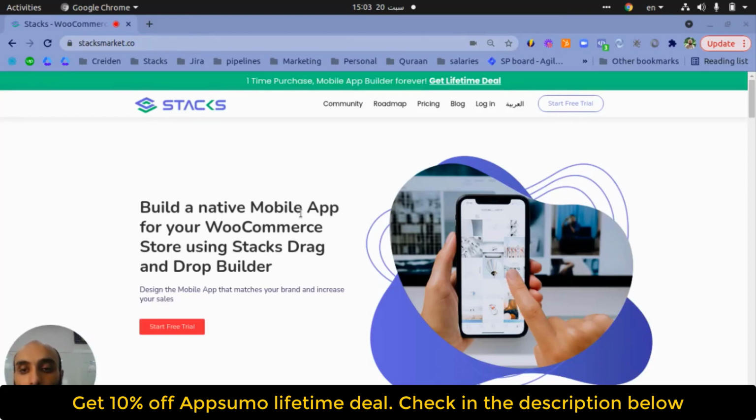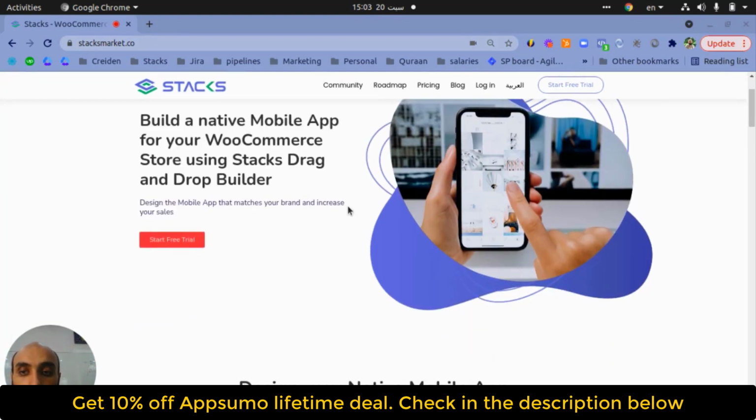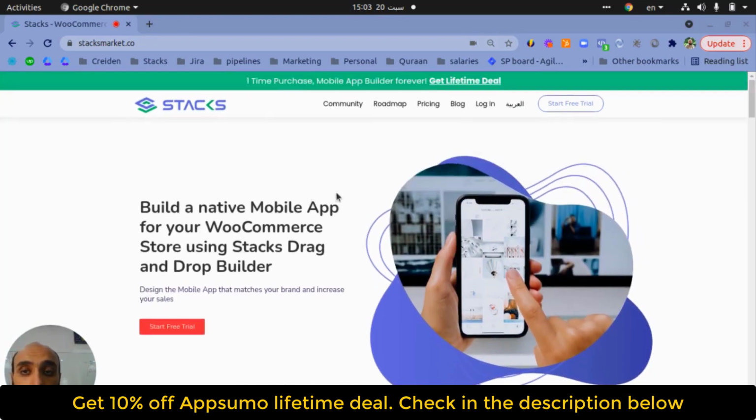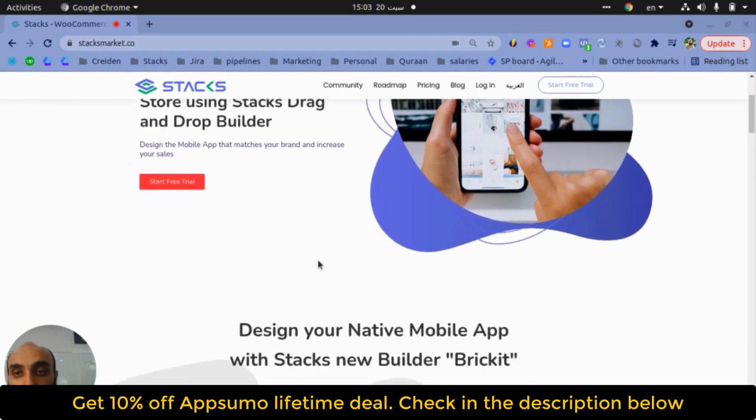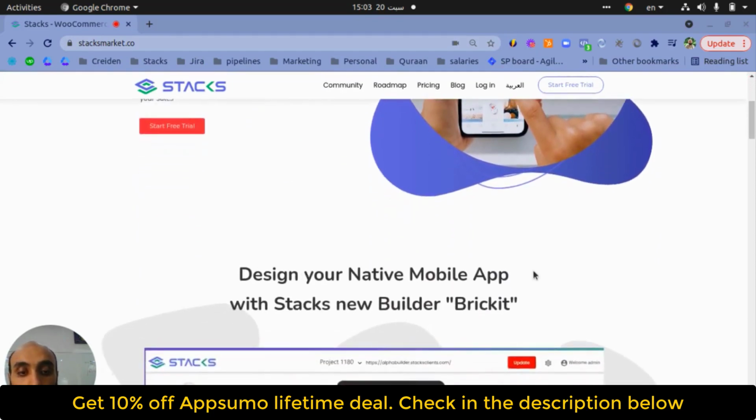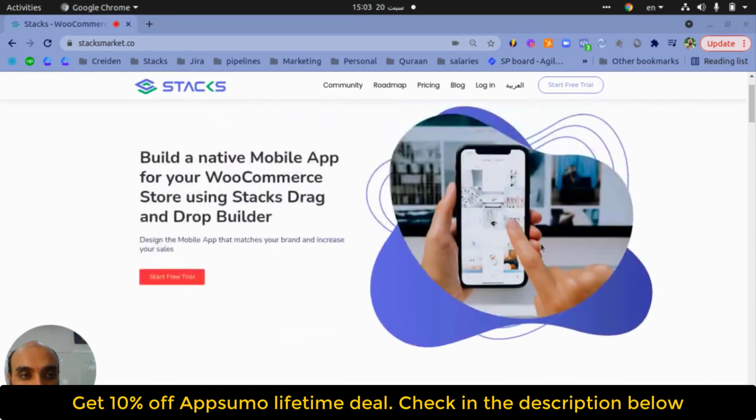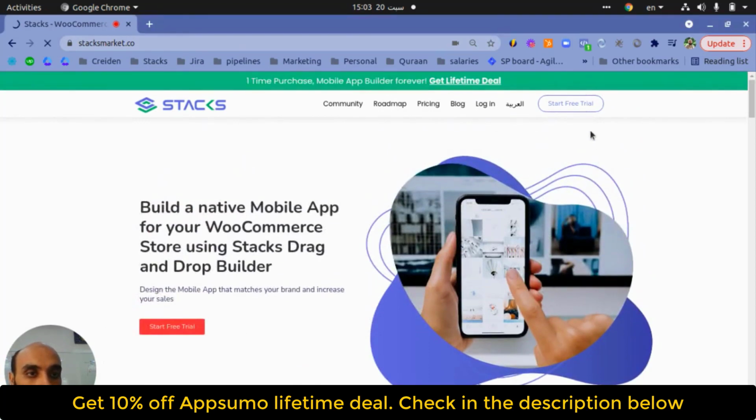Now I'm going to show you how to build a native mobile application connected with your WooCommerce and WordPress that Stacks have built. Stacks have built the new mobile application drag and drop builder, which is called Bricket. I'm totally excited to show it to you. So let's start the free trial.